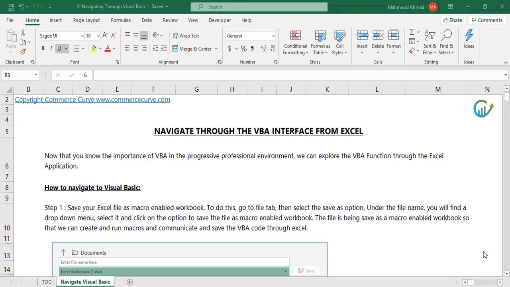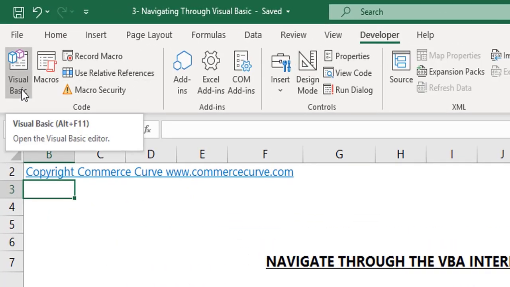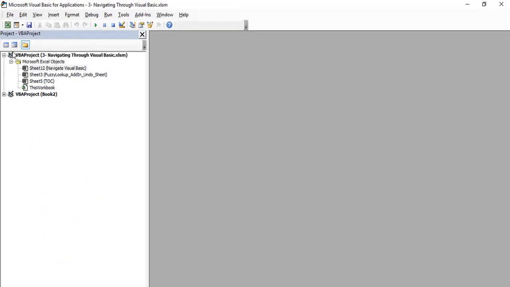Then click on the Visual Basic from the Developer tab. The Visual Basic window will appear as a separate window with reference to the Excel file from which it has been navigated through.